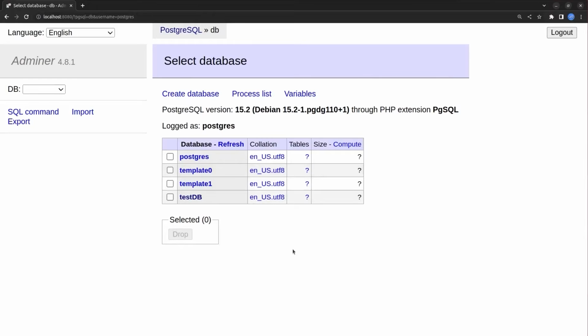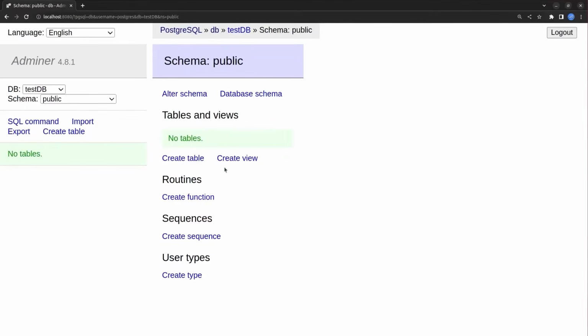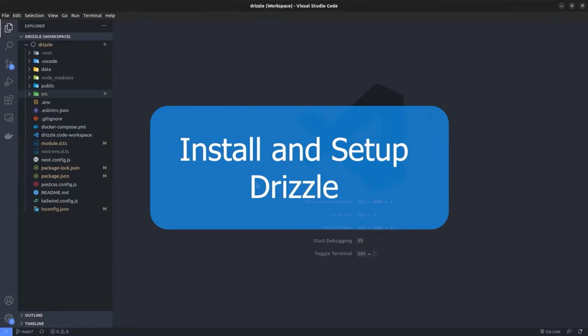Okay, so if I log in, you can see we have a test DB here and there's no table inside it. So the test DB was created by the Docker compose file. So that's it for this section, and we have set up the Postgres database on our machine with the help of Docker. Okay, in this section, we're going to install and set up Drizzle in our project.